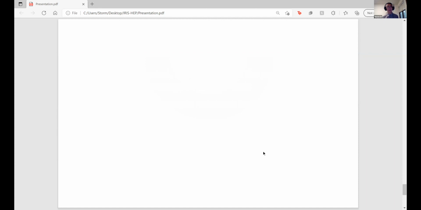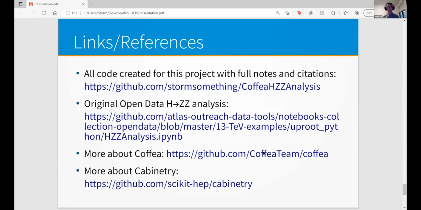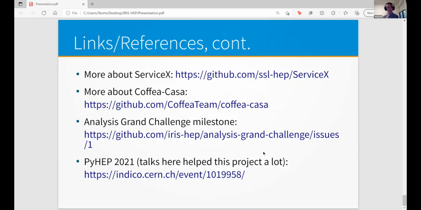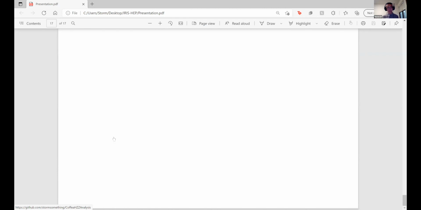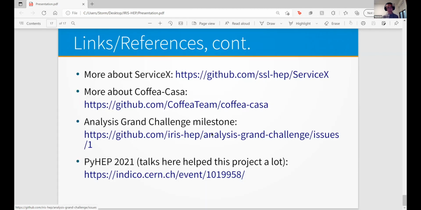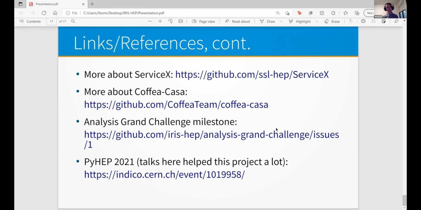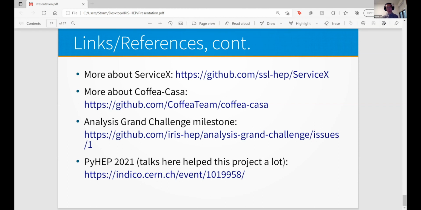And then, that's all. From here, I have links and references to notably the full code of the project and the analysis grand challenge milestone. I'd also like to point out that I have a link to PyHEP 2021. This workshop, I used a lot of the talks from there to help me build and complete the code for this project.